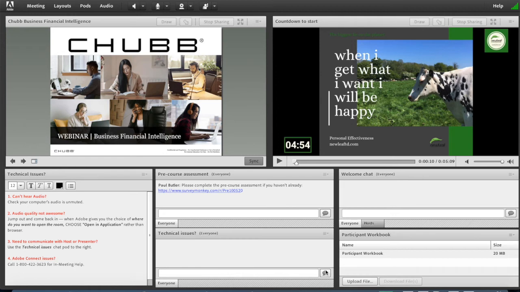I'll be the facilitator today, and I just wanted to give you a quick overview of what you're looking at and to give you the peace of mind that you're maximizing the functionality. Top left hand corner you can see the slide deck. Bottom left hand corner, if there's any technical issues, there's solutions for you. If you do need to chat about your technical issues, there's a chat pod in the center at the bottom. Just above that is the pre-course assessment.